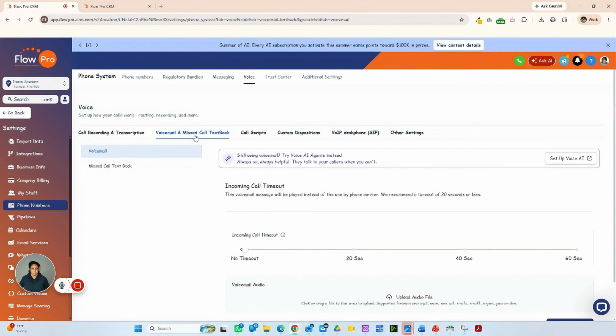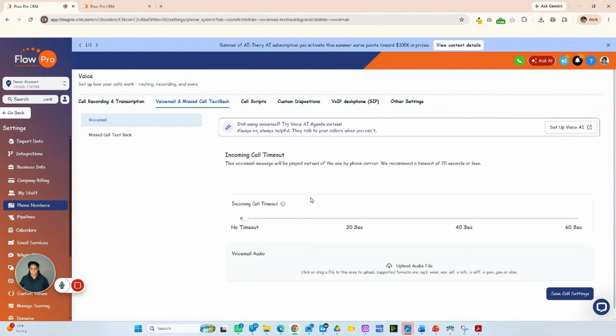Okay. Voicemail and missed calls. This is where you will ensure that your voicemail recording is uploaded for your business. You can do that on your cell phone using the voice recorder, or you can do that using any number of software out there to get you an audio file.